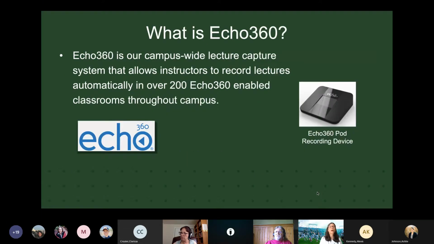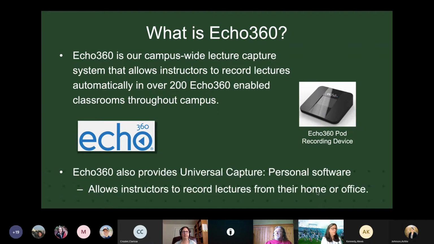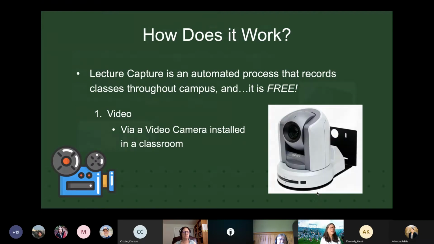So let's talk about what is Echo360. Echo360 is our campus-wide lecture capture system. It allows instructors to record lectures automatically in over 200 Echo360 enabled classrooms throughout our campus. And also Echo360 provides universal capture personal software and allows instructors to record lectures from their home or their office.